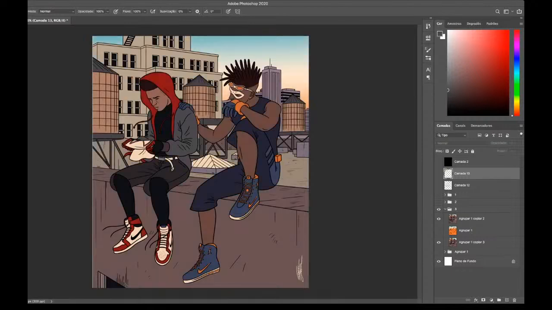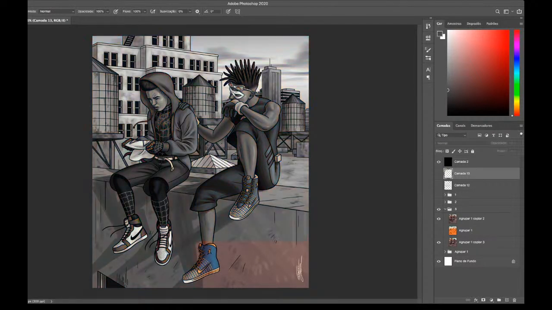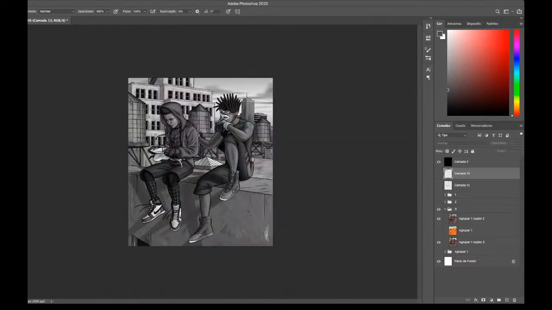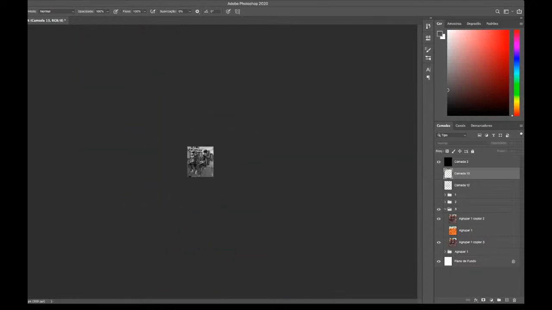And the shadows, if you turn them on, it's still working after you do the lighting.